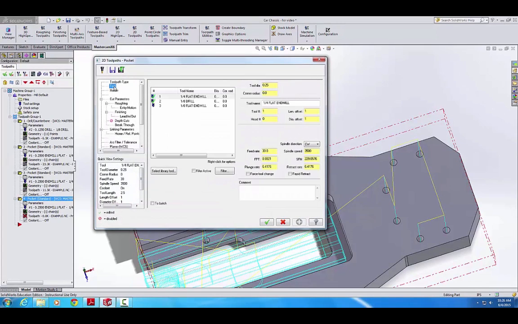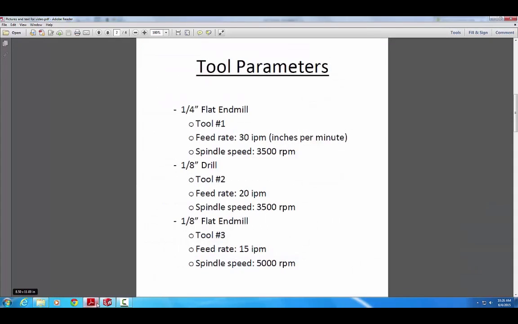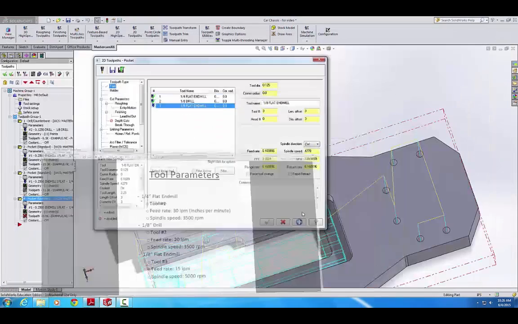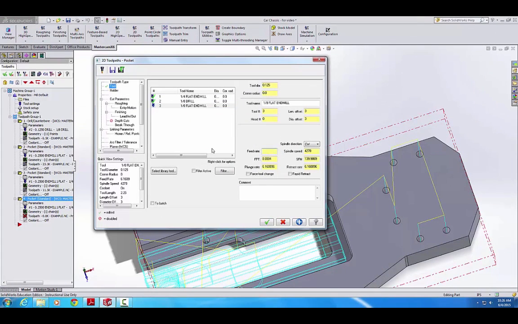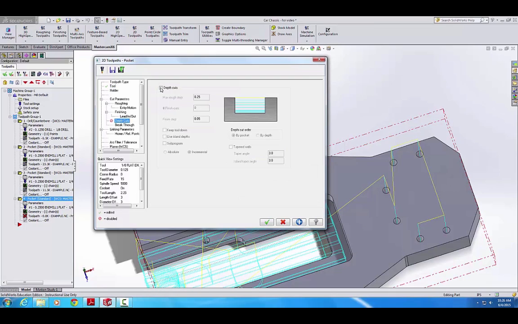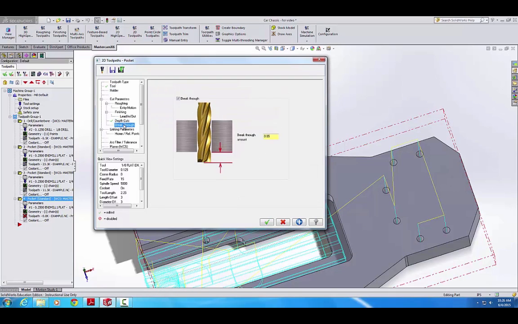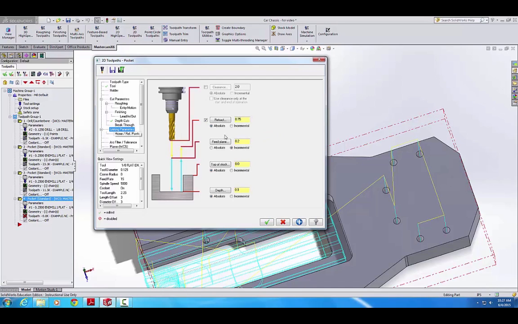Now, since this is such a small pocket, we actually want to use an 1/8" flat end mill instead of a 1/4" flat end mill. Those parameters are a feed rate of 15 inches per minute and a spindle speed of 5,000. So let's add those parameters in. Let's also give it a rapid retract, and we do want to have it step down because it is such a deep pocket. Make sure there's a breakthrough because it goes all the way through the part.